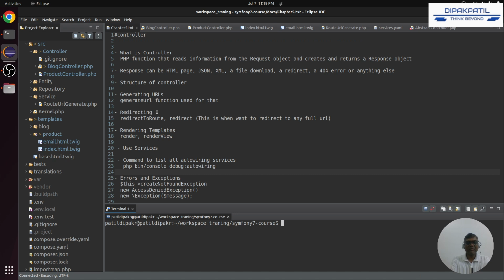We can use the generate URL function to generate the URL for any route. Suppose I want to redirect to another route or redirect to another URL, then we use the redirect route and redirect functions. Suppose I want to render a template and send it as output, we can use render. That will render the template as well as send the response. Then render view will render the complete template and give us a string, an HTML string. Then we learned how to include services, both existing services in Symfony as well as user defined services, and how we can import them in the controller function, which is automatically added by the Symfony container.